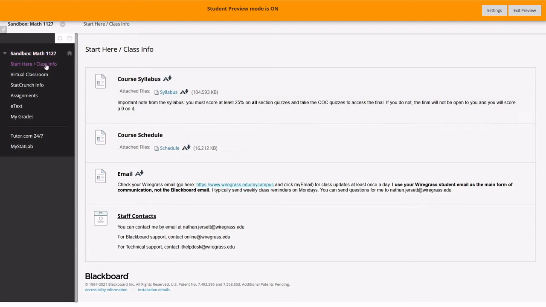Now, when you access the class in Blackboard, the first screen you'll see is this one here. This is the Start Here class info screen. It has the syllabus, the schedule, and a few pieces of information that are important. Make sure you read all of this information. It's very important to the class, especially the syllabus. This will have the grade breakdown as well as a few things that are important for the class, like extra information about classwork and things like that.